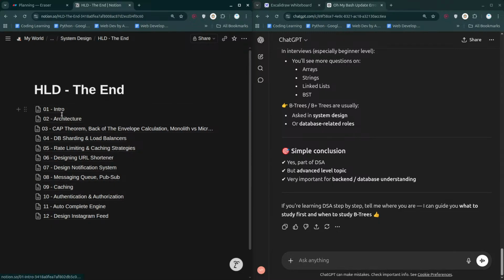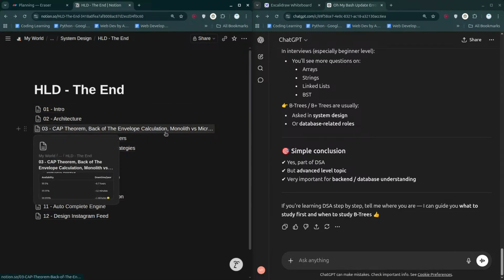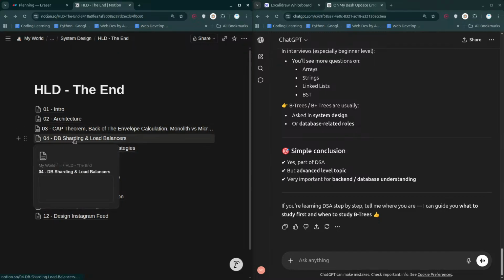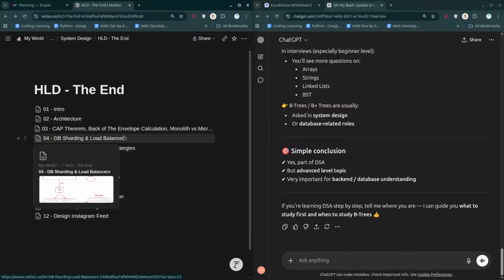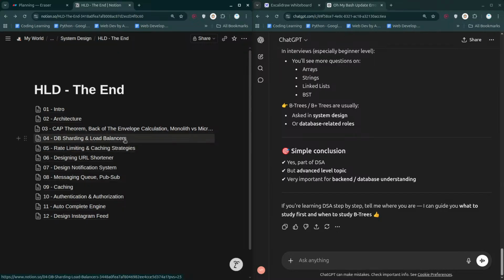So we discussed the intro, architecture, CAP theorem, back-of-the-envelope calculation, monolithic versus microservices, DB sharding, and load balancers. DB sharding, in the sense that there are two ways to scale the DB, and we talked about both. First, sharding the DB using a hash function and taking the mod of that. And the second one is consistent hashing, which is used the most when it comes to load balancers. There are two types of load balancers, static and dynamic, and there are algorithms for them. So they are used.